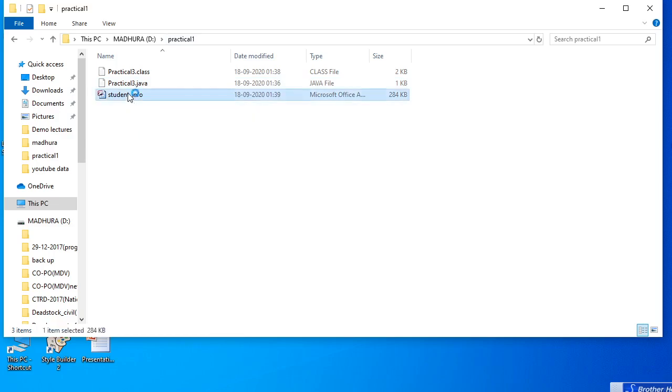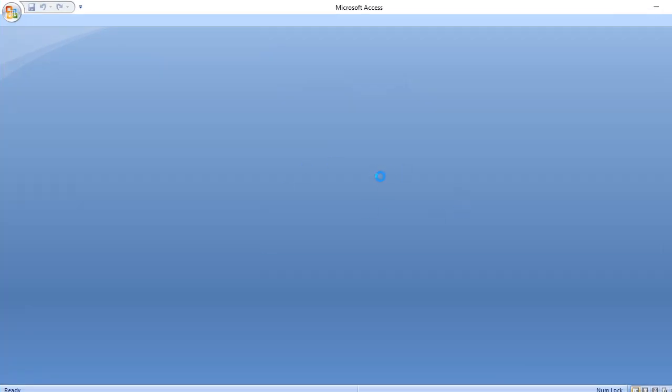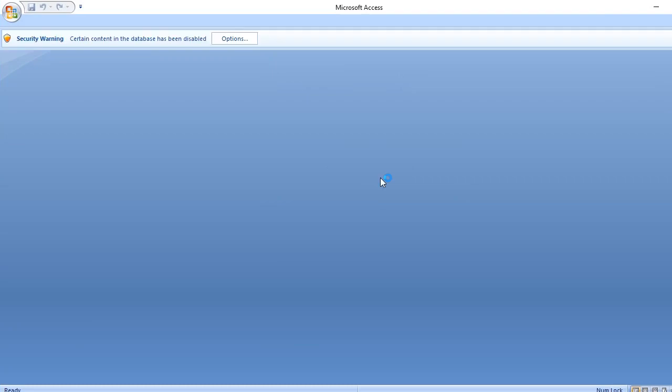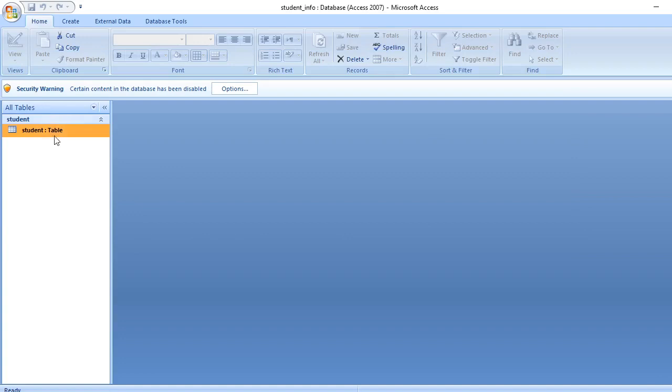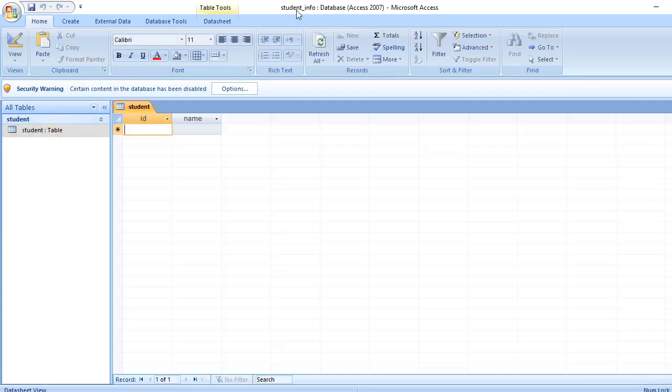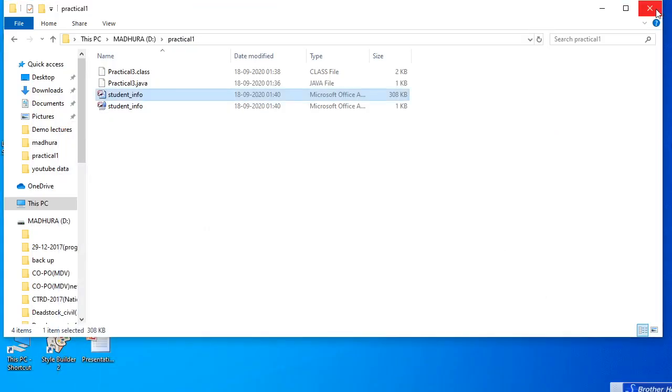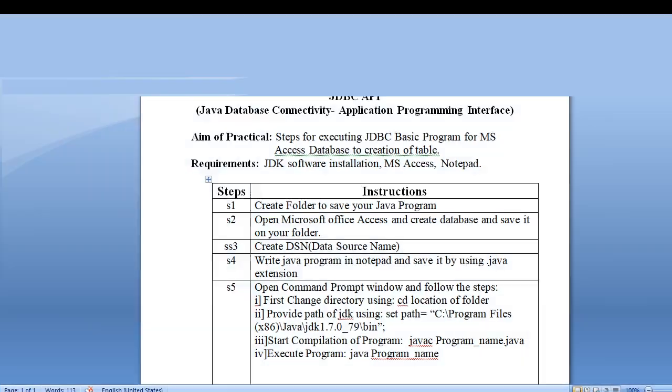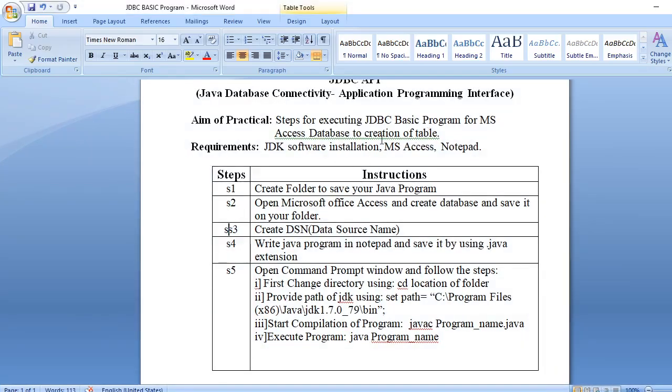Just double click here. See, the student table is created in the student info database along with the two attributes, id and name. So in this way, with the help of a JDBC basic program, you can easily create a table in MS Access. This is our practical number 1, regarding our aim to create a table.